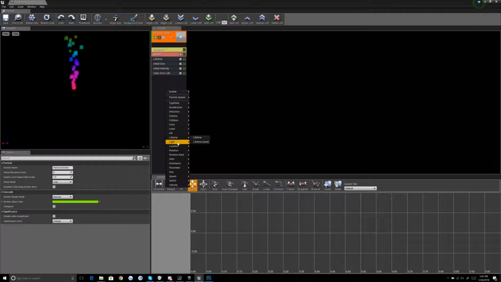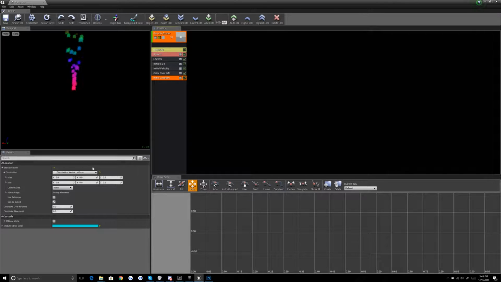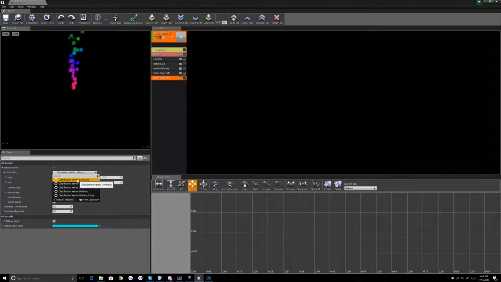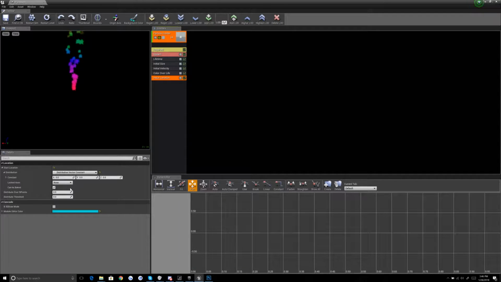I already talked about lifetime. You don't have to worry about light. Location has several important modules. The first of which is initial location. So if you have initial location set to vector constant, it behaves identically to emitter origin. If I wanted to move this over 25 on X, it will move it over 25 on X, with our 0 being around here.